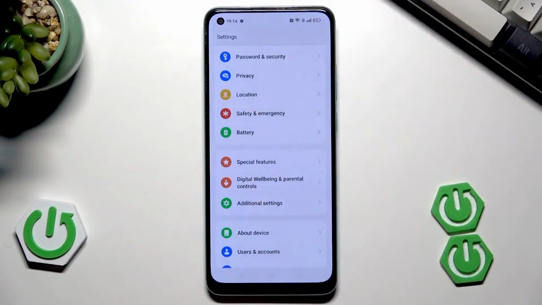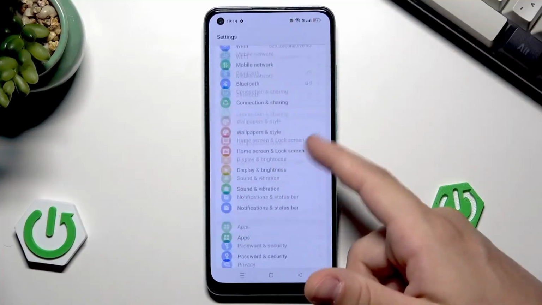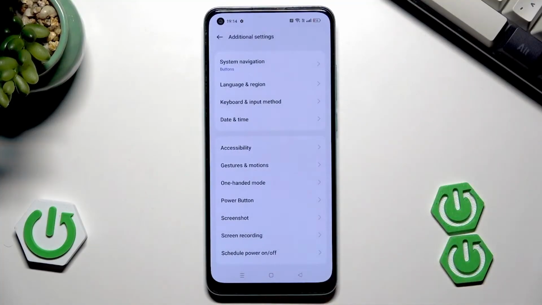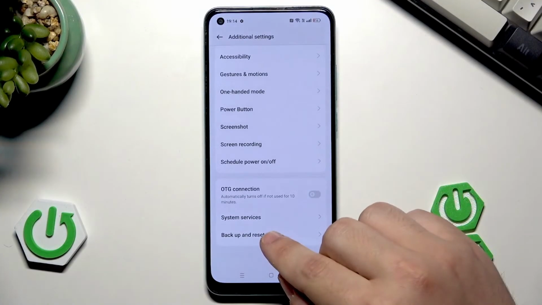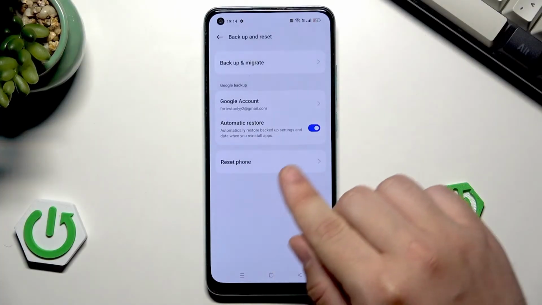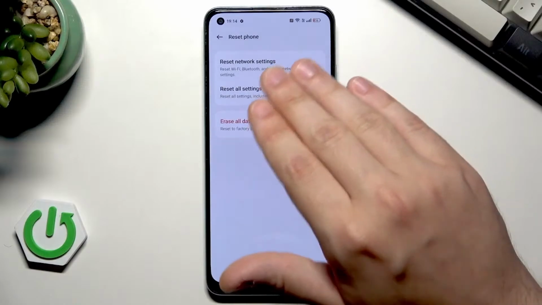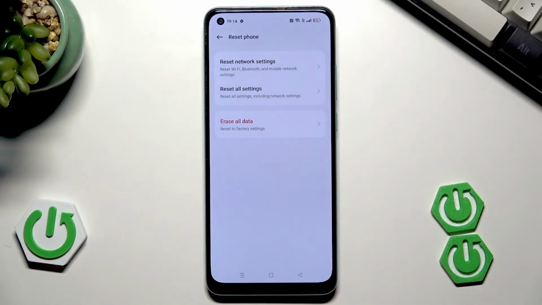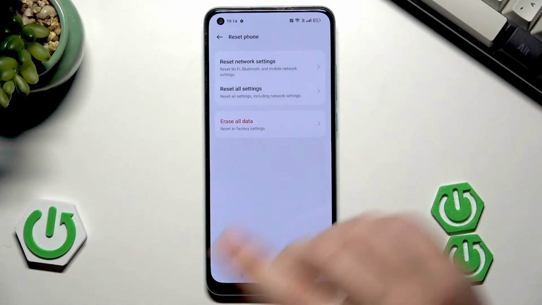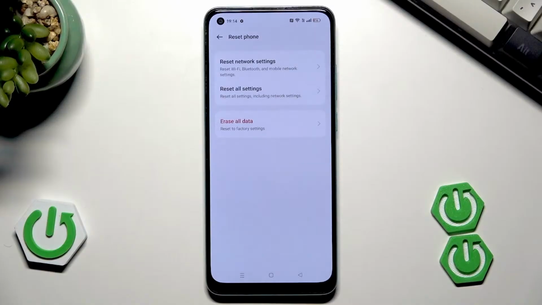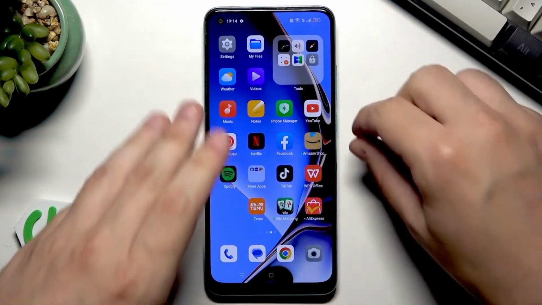So let's begin. Open up the settings, scroll down, and find the additional settings. Scroll down again and find Backup and Reset. Now click on Reset Phone. Besides, we can also in here reset network settings and reset all settings, but we are interested in the last option, Erase All Data. Simply click on that. After that, your device will be turned off, then turned on again automatically, and the next thing you need to do is to simply set up your device. That's the first method. Now let's go with the second one.